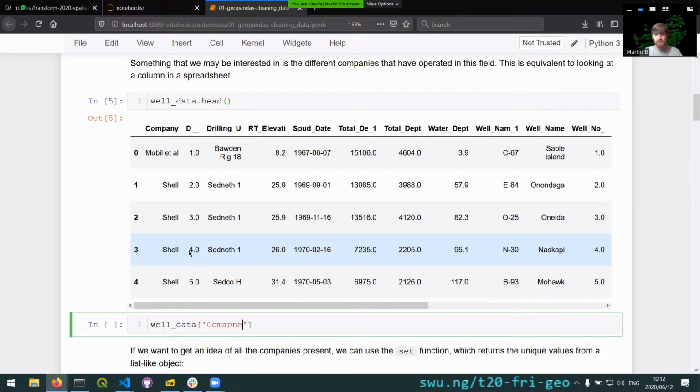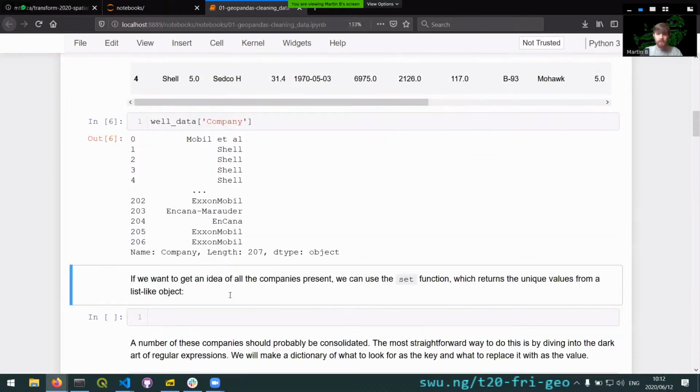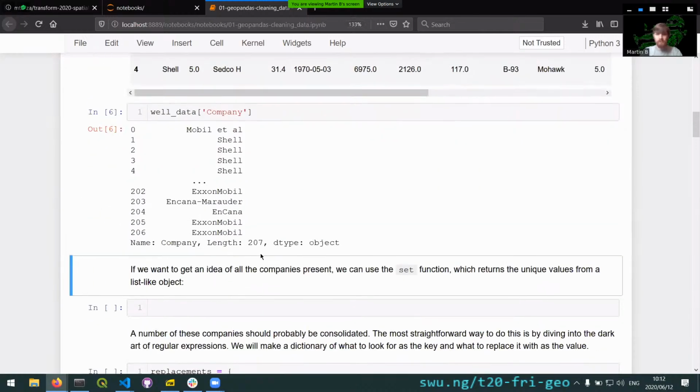This is, as I say, helps if I can type. And now we can see that we've got a long list here. So we've got our 207 rows in our data, and we've at least got Mobil, Shell, ExxonMobil, Encana, Marauder, Encana that are present in the data set.